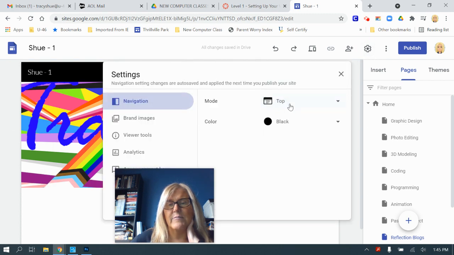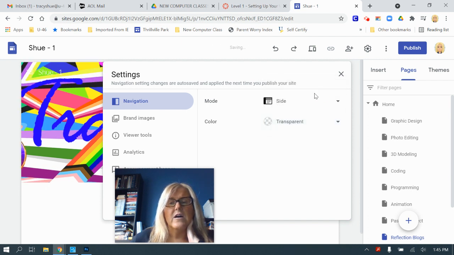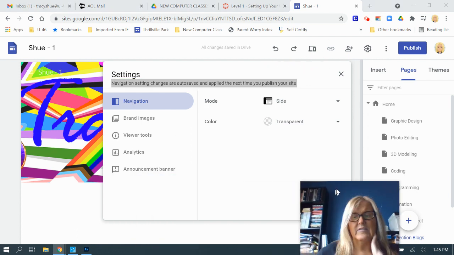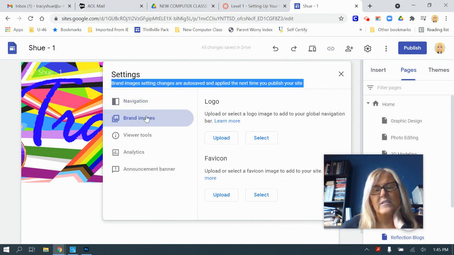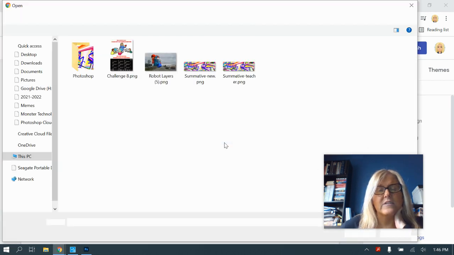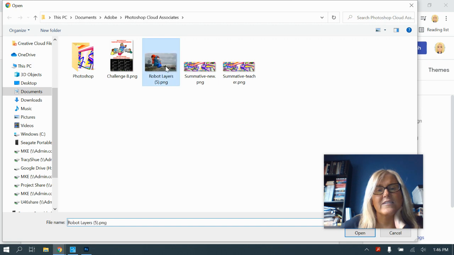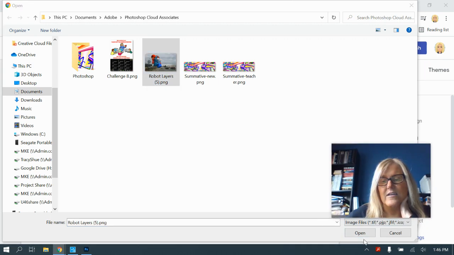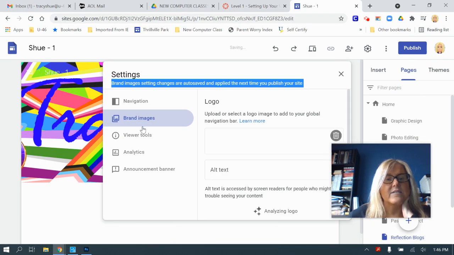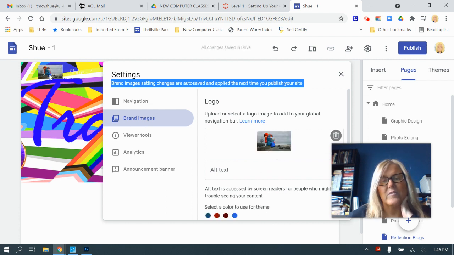I'm going to change mine. I like mine on the side, and I'm going to keep it as transparent. And then you can go through this. Let me just move my picture out of the way. Brand images. You can have a logo where it has the word shoe one. I can upload a picture and have that as a logo instead of words. Like let's say I wanted my robot there for some reason. I can hit open, and then you're going to see it's thinking. But notice now my robot's here. Okay, so if you wanted to put a logo there, you can. I'm just going to hit the trash for that.